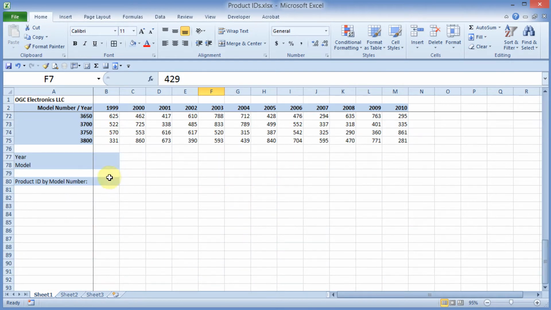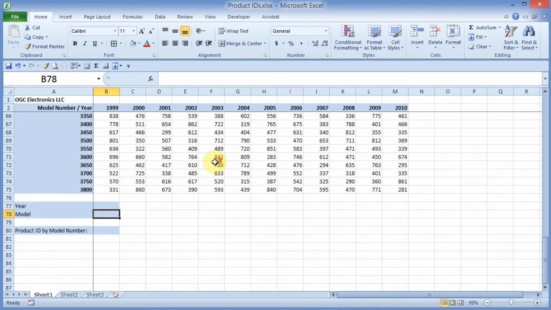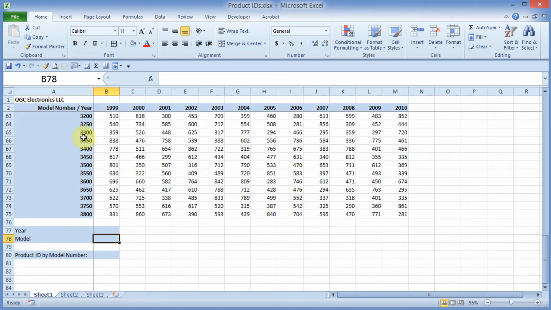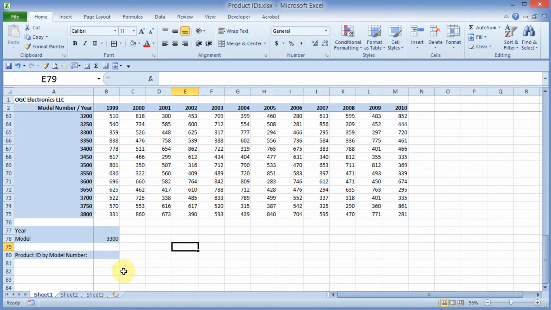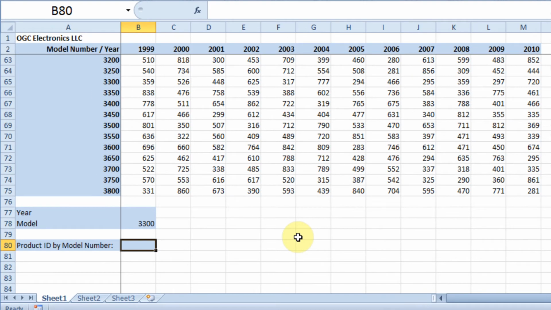Next, I will come down here and just plug in a model number. And just for the sake of visual purity, I will come out here and type in 3300 because I'd like it to look up this row, and we'll find something across the right. So I'll start out here in this cell and I will type in equals vlookup.